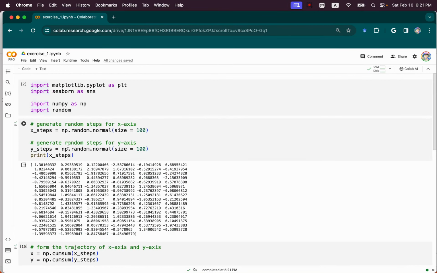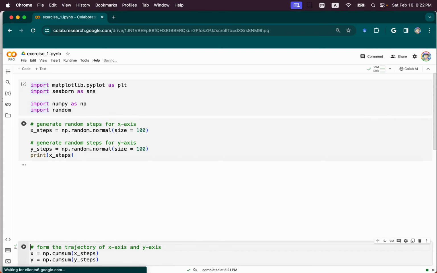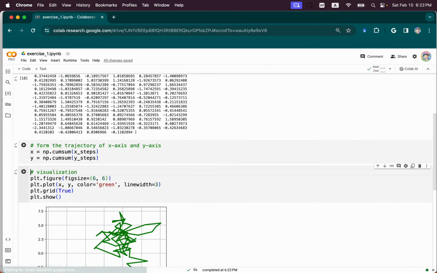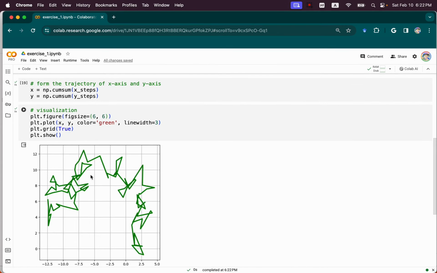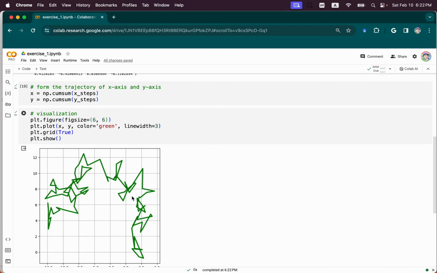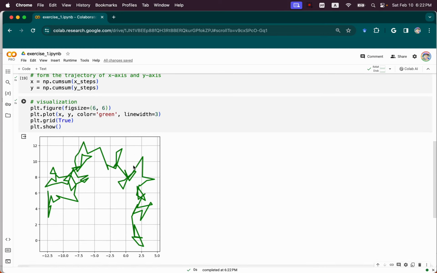And if you run that again, you probably would have a different visualization, because each time you run that, Python will create a different set of steps so that the entire trajectory would be different. So let's run this again, the trajectory again, and then the visualization again. So you can see that this time your random walk will be like this. Okay, so this is how you use Python to create a two-dimensional random walk.